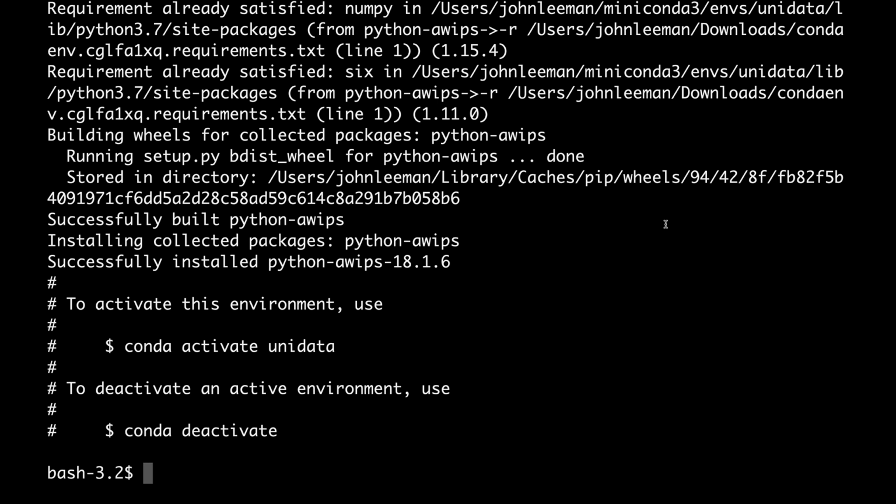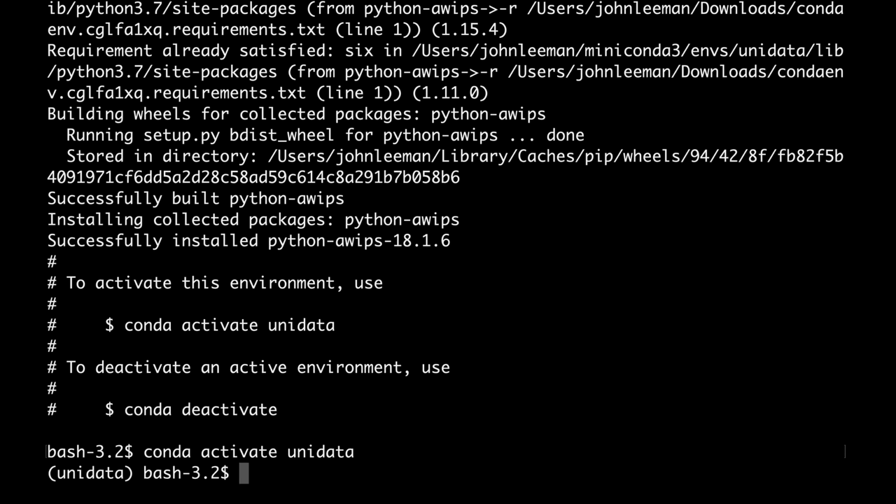So to do this, we're just going to type the command exactly as it appears. conda activate unidata, and press return. That worked, and you're all set.